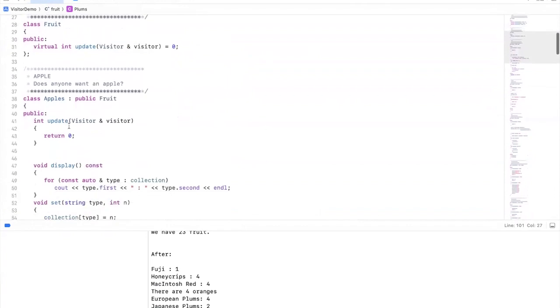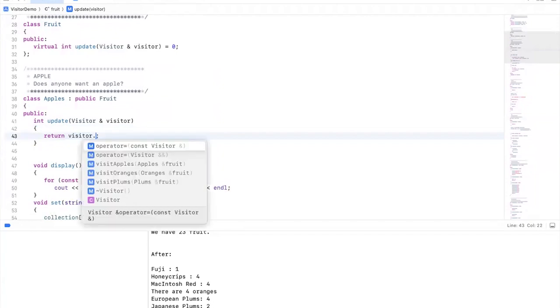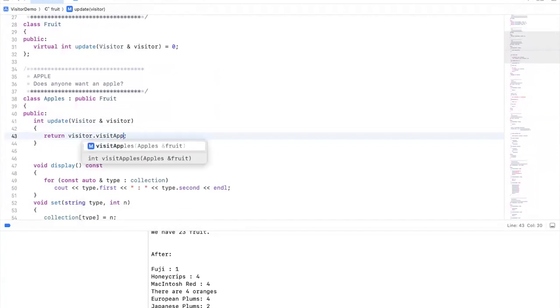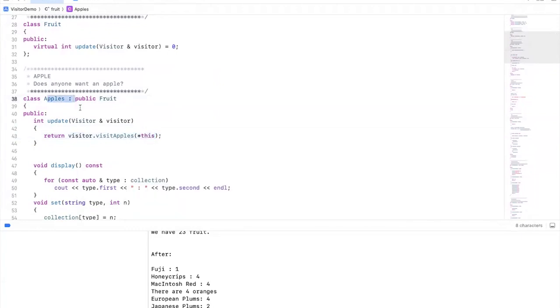Okay, I'm going to go into the apple here and I'm going to say visitor. I'm going to call the visitor, but now I'm going to tell it exactly which version of visit I want. Dot visit apples. Okay, so now it's going to clue into that specific method in the visitor class. And what am I going to send? Star this, because it's going to want an apple. And I know I'm an apple because I'm an apple here, so I'm going to send it an apple.